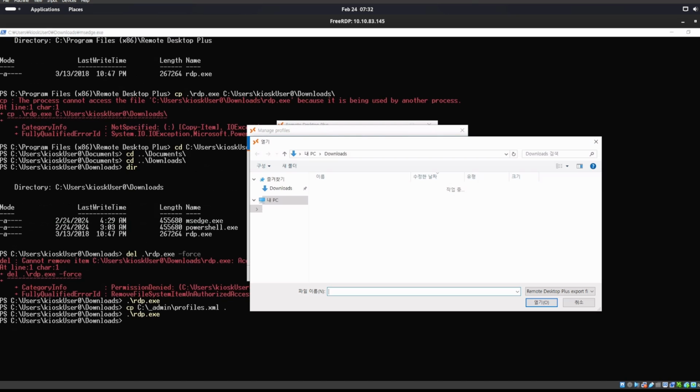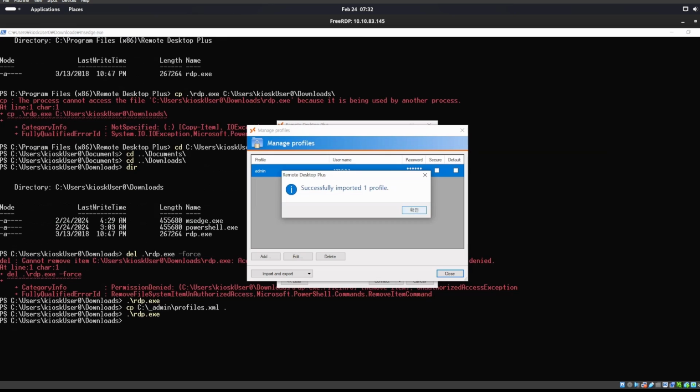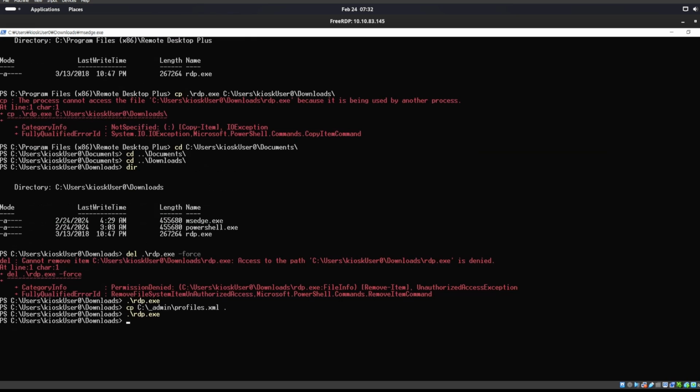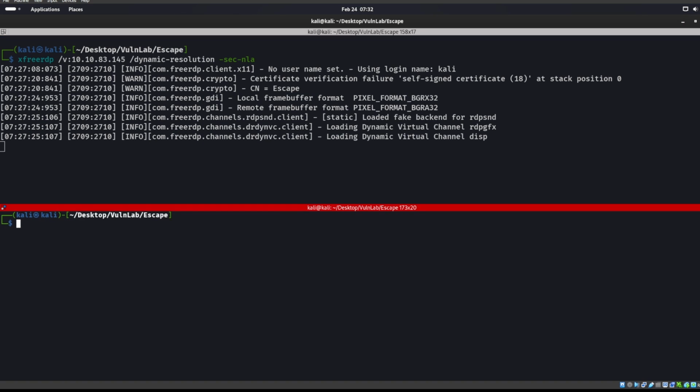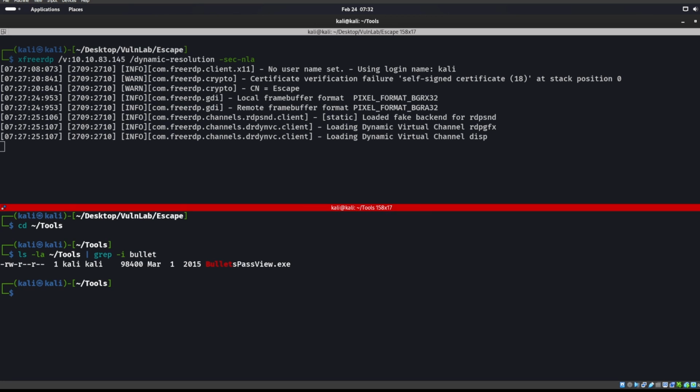Import that profile. And now we see this profile in here. Let's go ahead and double click on that. We've now imported it. However, this is in a bullet format. That's going to be a problem. So what we need to do is find our bulletspassview.exe. At first I had to try to use Lazagne or lasagna, whatever you want to call it. But we need to get this bulletspassview.